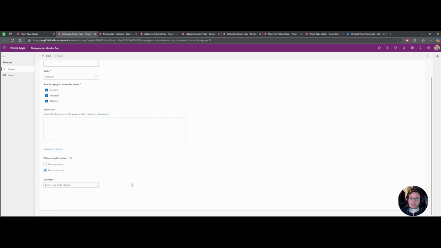Now, obviously, this is slightly different to the advanced options that we have in an instant plugin. We have a choice of when this should run. So this is pre-operation and post-operation. And this actually does make a huge difference. So we're looking at when an item is created. Let's use that as an example. If I choose post-operation, what's going to happen is the record is going to be created in Dataverse. It's going to appear, and then this is going to run.